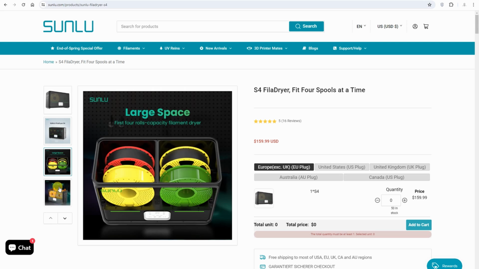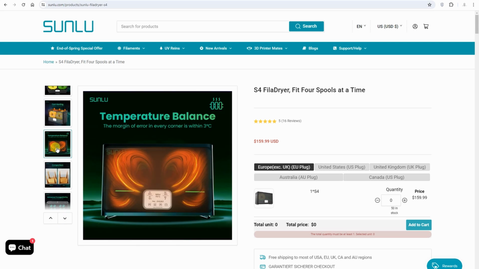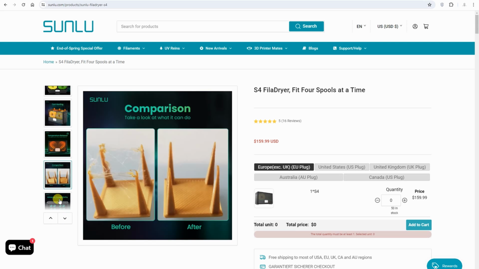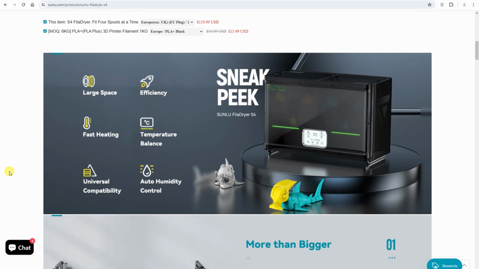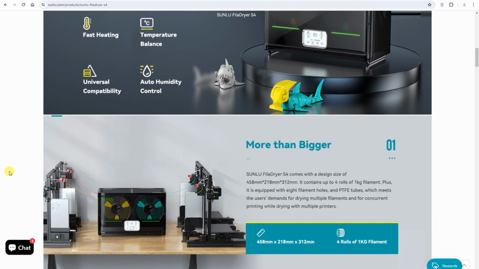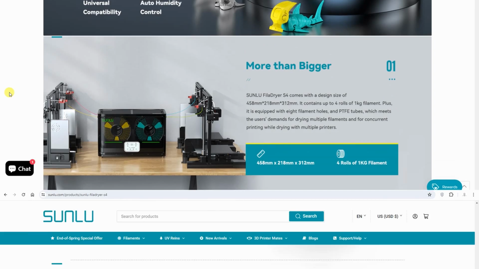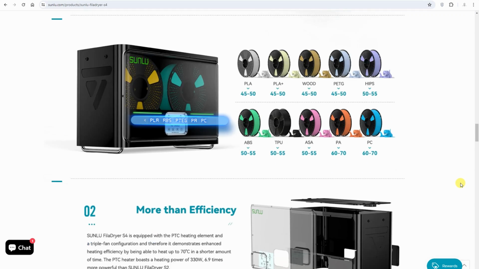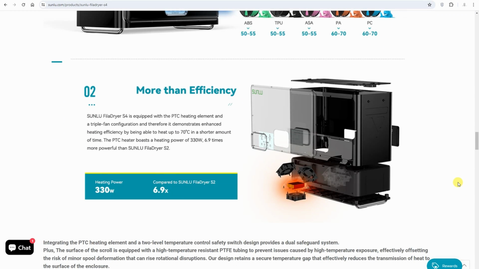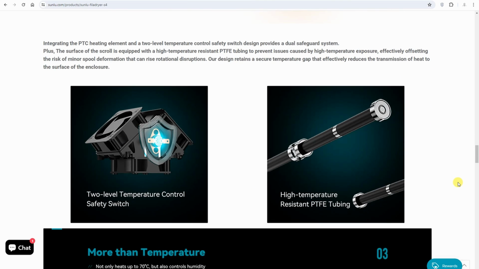It has a PTC heater with a heating power of 330 watts, which is almost 7 times bigger compared to the S2. It has humidity control, which is very useful for the storing of the filament, and an LCD screen with touch buttons. And it has 3 fans compared to the S2, which has 1 fan.